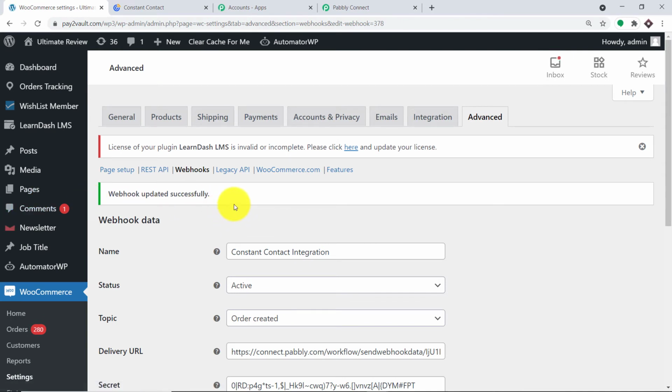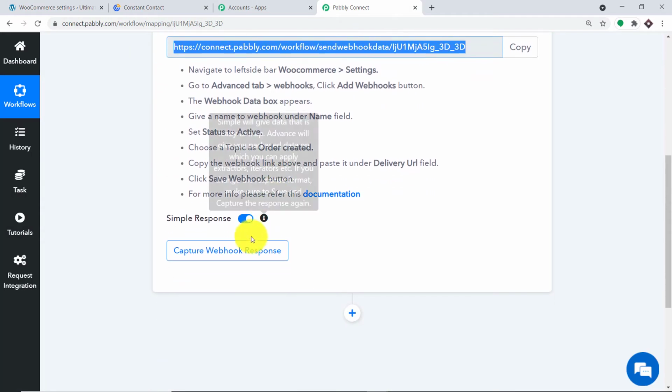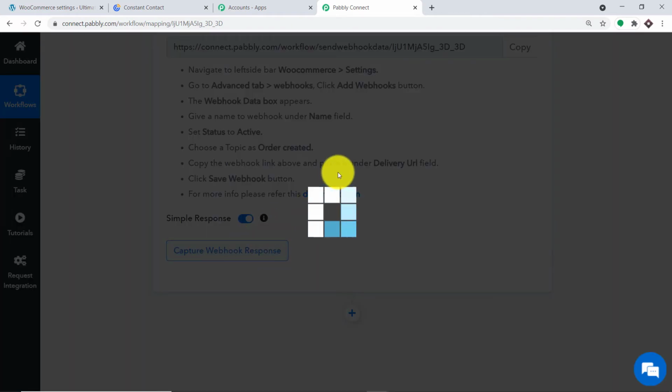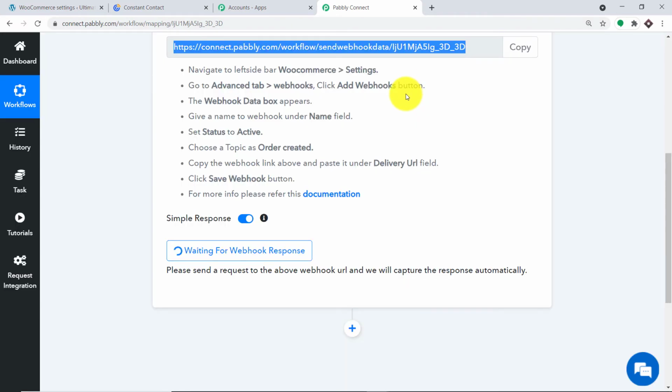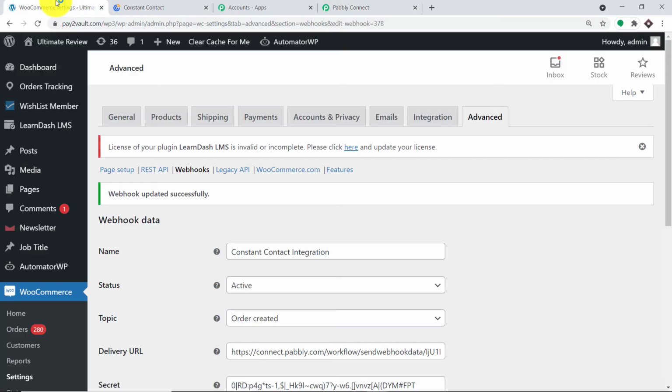So basically at this point, we have successfully integrated WooCommerce to Pabbly Connect. This means that whenever a new order is created in WooCommerce, Pabbly Connect has to capture the data. To ensure that Pabbly Connect captures this data, let me go to Pabbly Connect and click on this button, capture webhook response. Click this. Okay, it is showing it is waiting for the data.